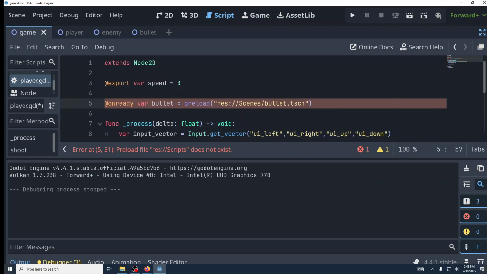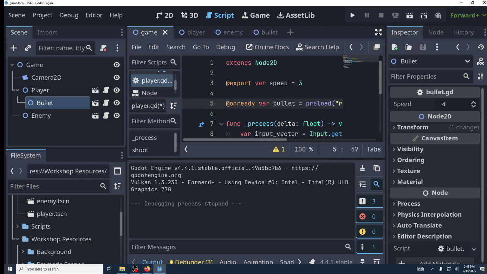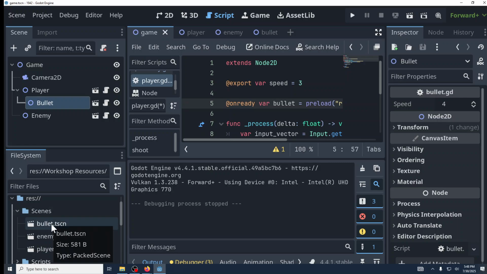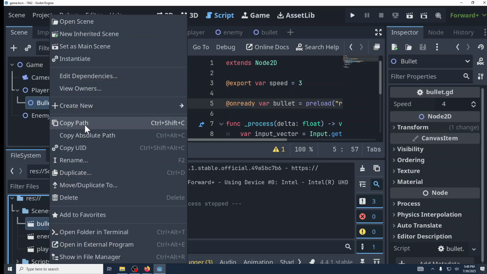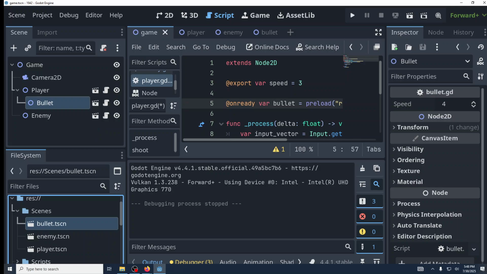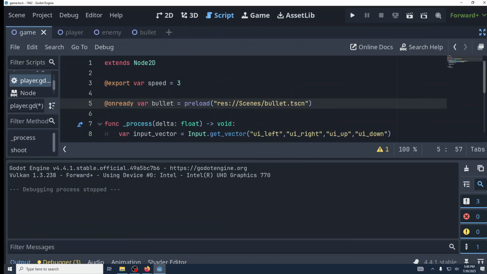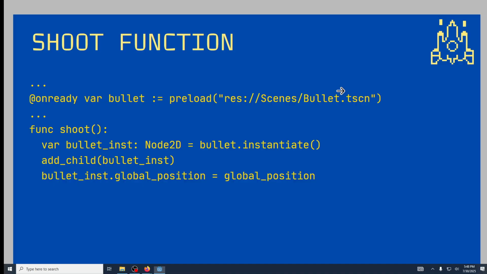To see the path, I can go into this file system here, right? And I want to grab this bullet scene that we just created. If I right click it, you can see copy path, and it'll do the exact same thing, right? So make sure you have @onready var bullet is equal to preload res://scenes/bullet.tscn. This stores a reference to that bullet clone inside this variable here, okay?